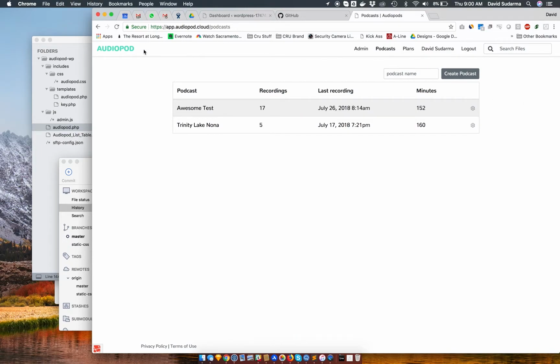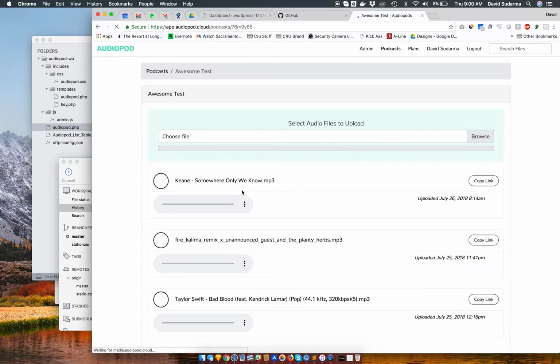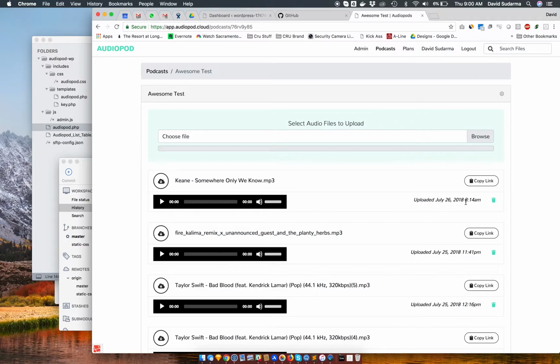Once you log into AudioPod, you will see that you have your podcast in front of you. So I'm going to look at this awesome test podcast here. It has your recordings, the number of recordings you've got in there, and the number of minutes that you've used. If we look in here, we see a few different files. We can see the upload date.